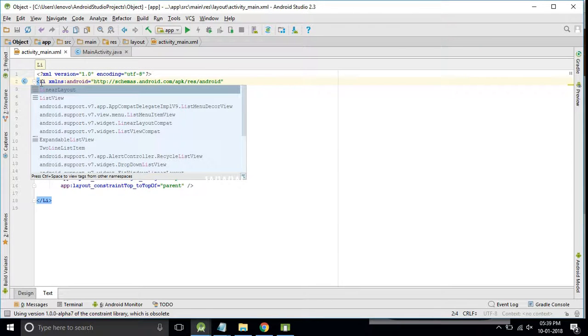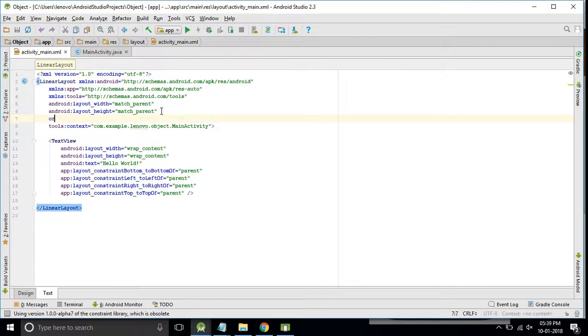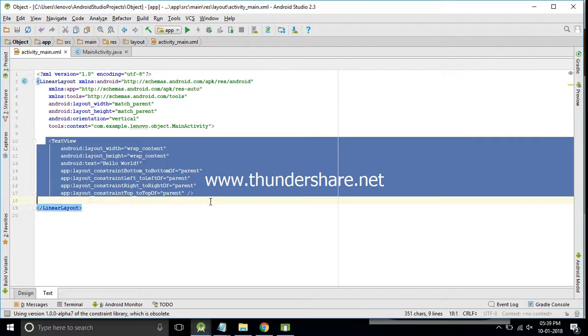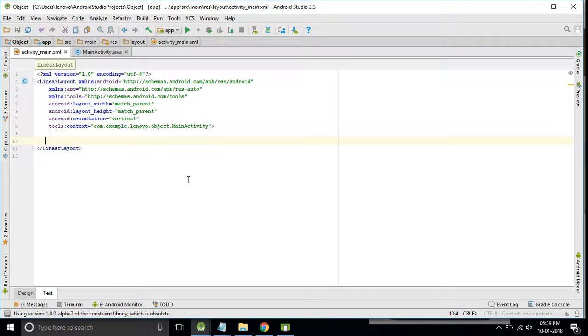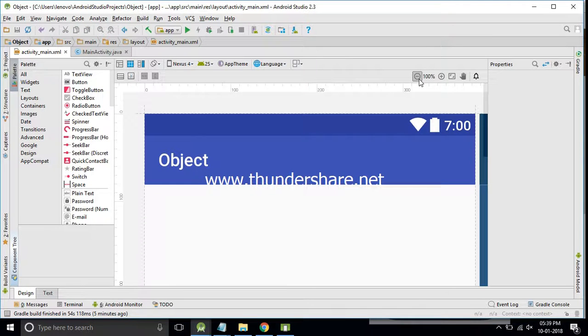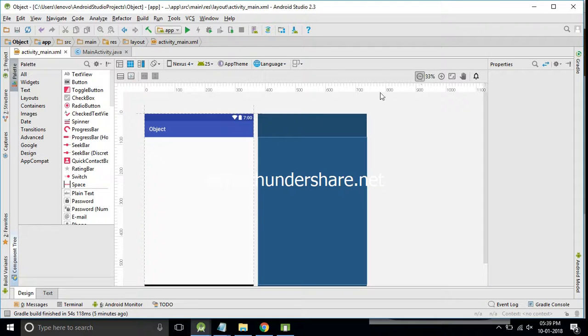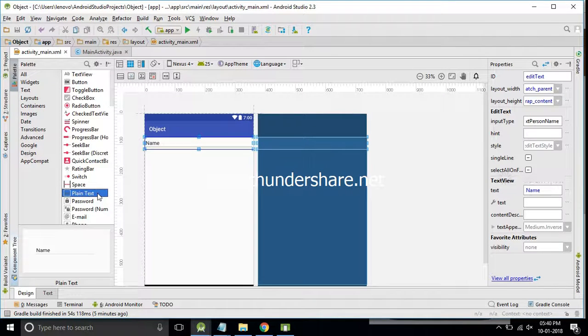Okay, we'll take a new project and change the constraint layout to the linear layout. We'll take the orientation as vertical. By default the orientation of the linear layout is horizontal, so we'll change it to vertical. We'll take one simple design. We'll take three plain text, that means three edit texts.